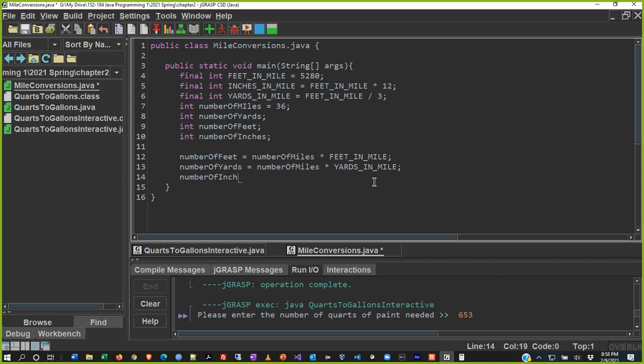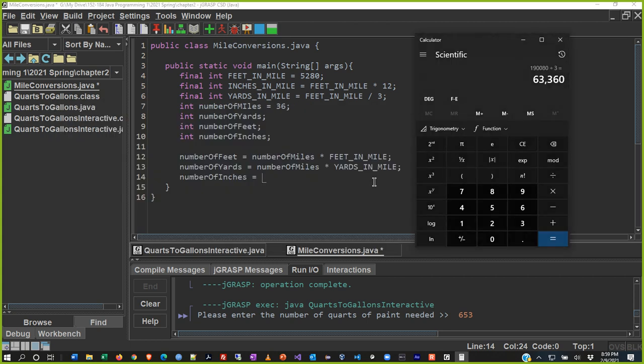With the last one, we're going to do the number of inches. So if we go to the calculator again, if we take that same 36 miles and we multiply by 5,280, we get that number that we already recognize. Now we would divide by 12 to get the 15,840. That would be the result, right?